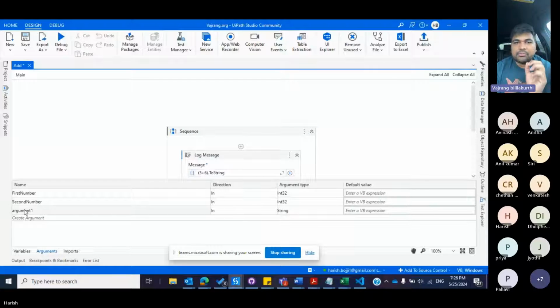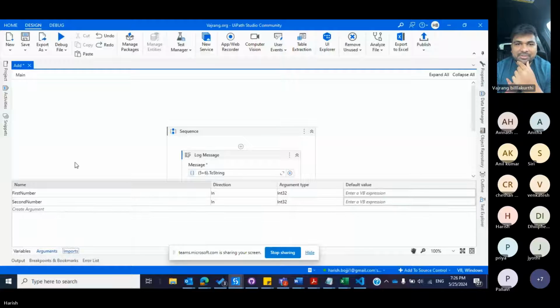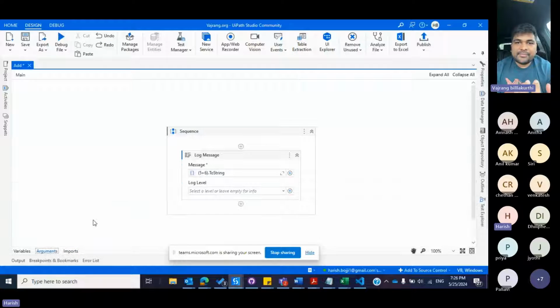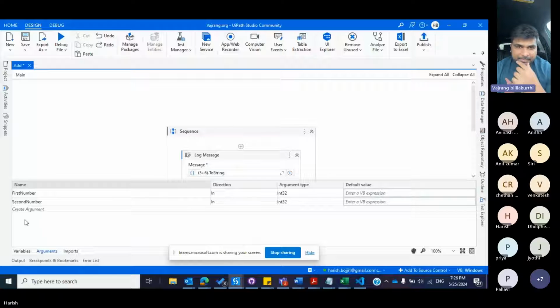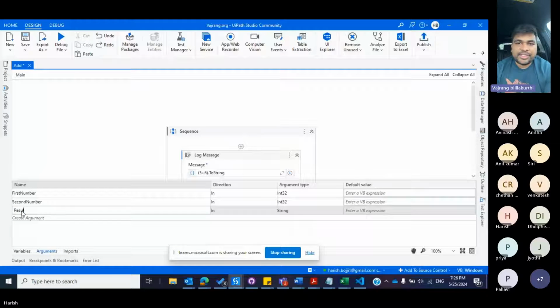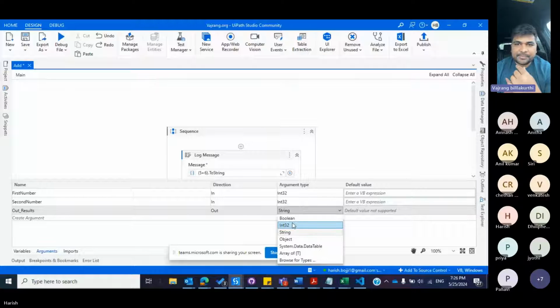So are you planning to create an out argument also? Let's assume that we are trying to work on this and we need to get some result out of the workflow. We will have out parameters in activities like that. Let's go to arguments and create one more argument called result. But that must be an out argument because we need to send a value from this library to a different workflow. Out result, in the direction of out, and it must be integer.